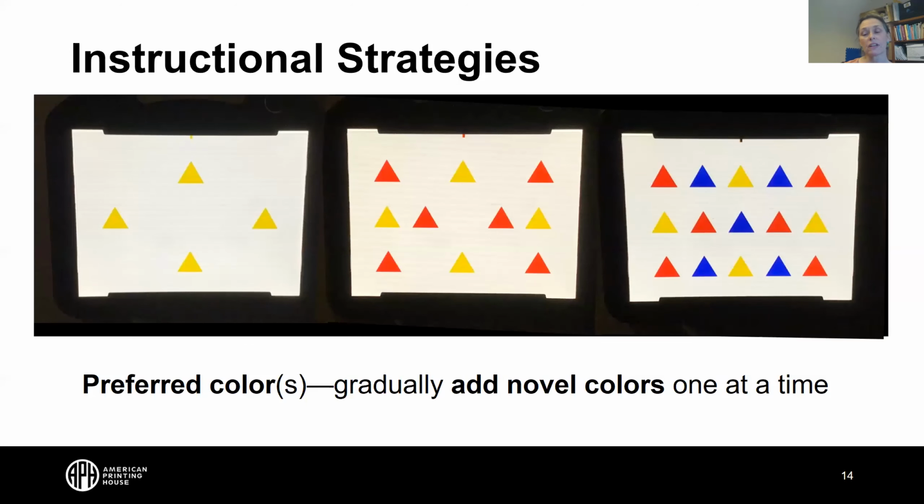Okay, here are preferred colors, particularly for kids with CVI. So start off with a preferred color, gradually add novel colors one at a time until you can build a complex activity there. You can then use that same one again, you know, point to all the blue triangles or whatever.